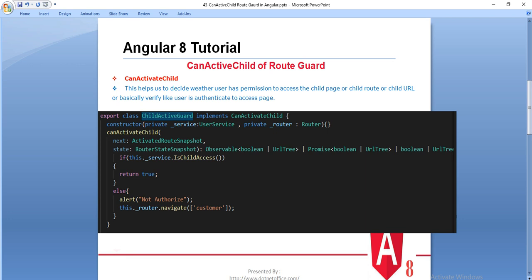So basically the can active child route guard is for when we have a child component. For accessing that child component, we have an authorized or not authorized kind of scenario. This can active child guard helps us decide whether the user has permission to access the child page, child route or child URL, or basically it verifies whether the user is authenticated for the child component. So this is the logic behind it.